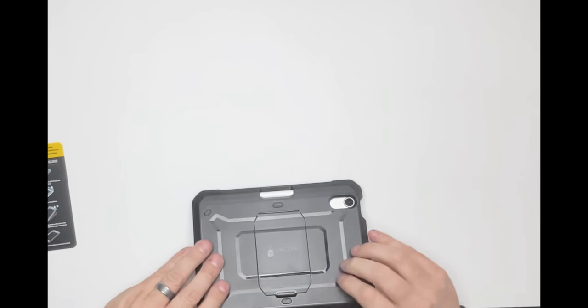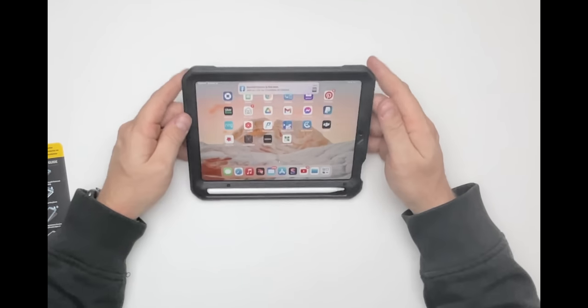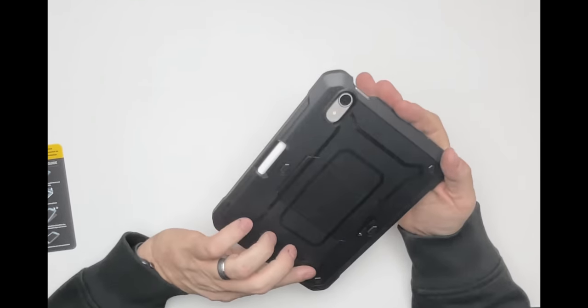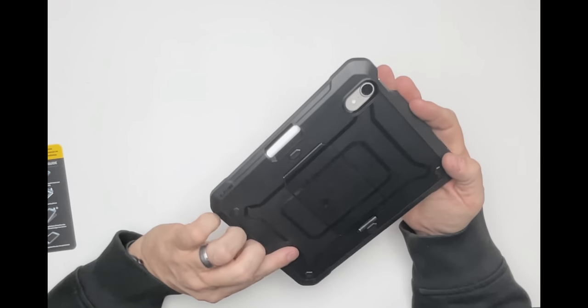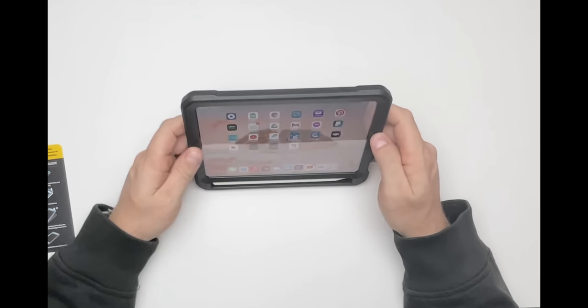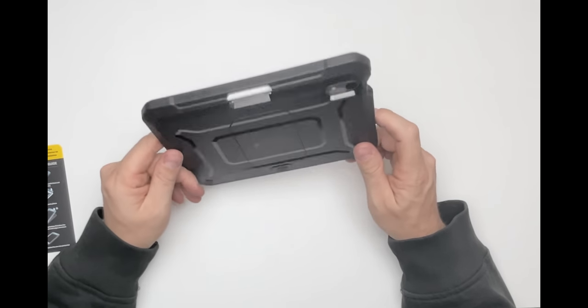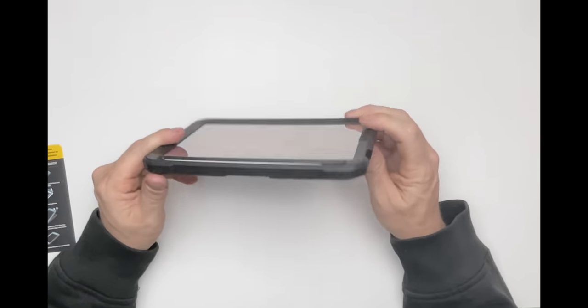I don't know how good this would be in your lap. It probably wouldn't be good at all, but the fact of the matter is that you have it there and it pops out when you need it to. So that's really cool. So that's it, guys. This is the Unicorn Beetle case. And we think it's a pretty good case.